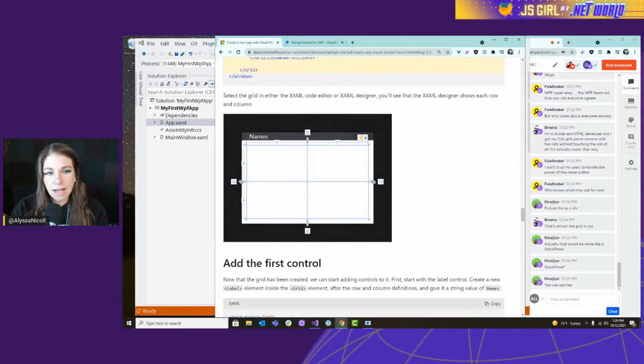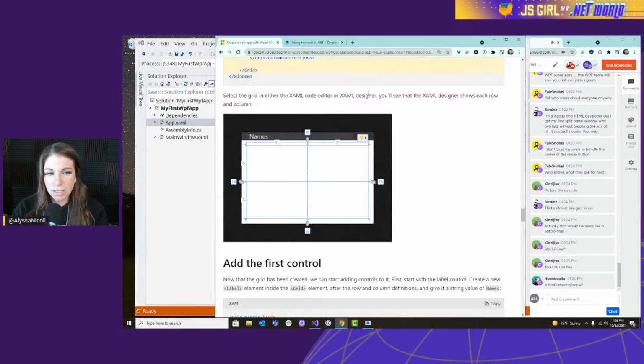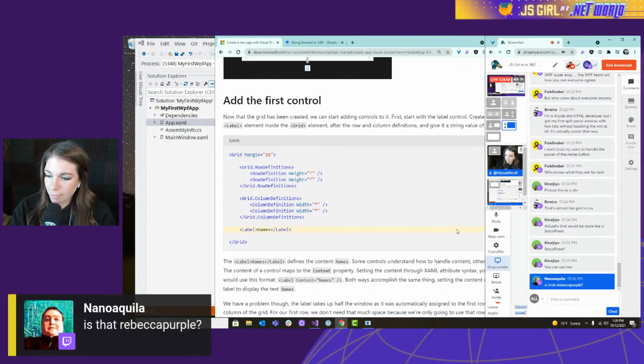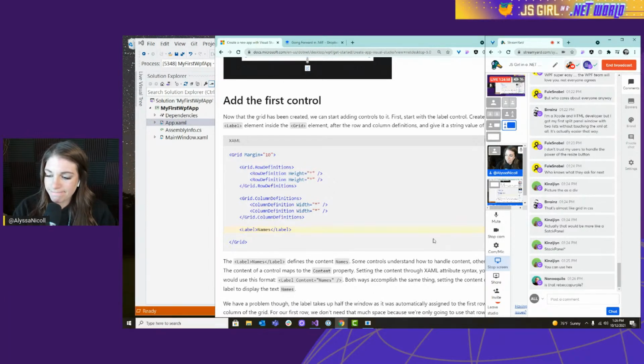Select the grid in either XAML code or the XAML designer, and you'll see the yes. I remember seeing that. Add the first control. We're going to add something. What are we adding? A label? Oh, how confusing. I would have thought it would go inside the row definition or something. It's fine. We'll figure this out. Is that Rebecca Purple? It is. It is Rebecca Purple. That's my go-to color. Really sad story.